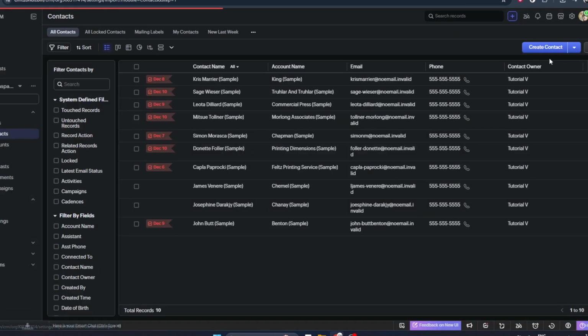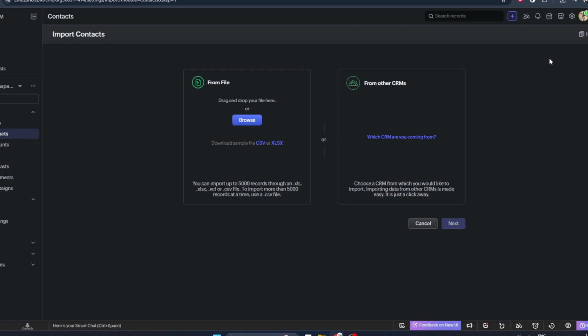When the Contacts page opens, look to the upper right-hand corner. You'll see a button labeled Create Contact. Instead of clicking directly on that button, look for the small arrow right next to it, usually a downward-facing arrow or a small drop-down icon. Click that small arrow to reveal more options related to adding new contacts. From the drop-down menu that appears, choose the Import option.